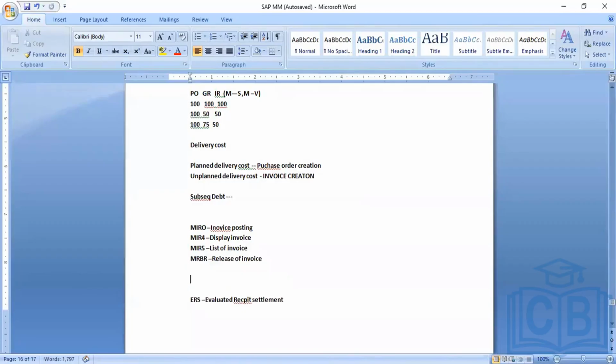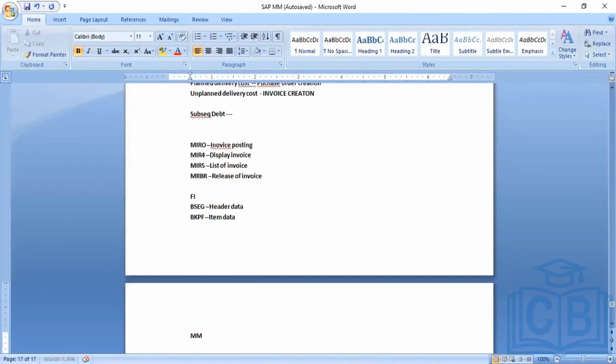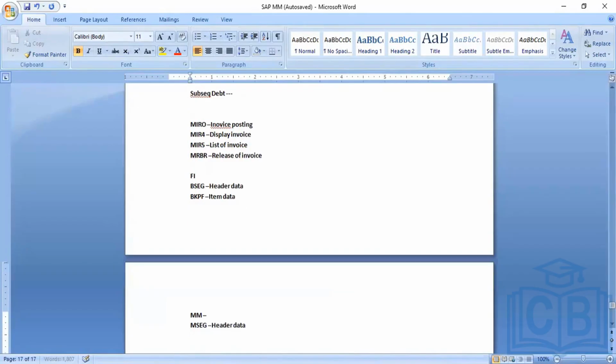These are the financial transaction code tables: BSEG, BKPF for header data, and BSEG for item data. These are the FI postings. Then for material, MSEG and MKPF for item data. These are the different tables we are using.